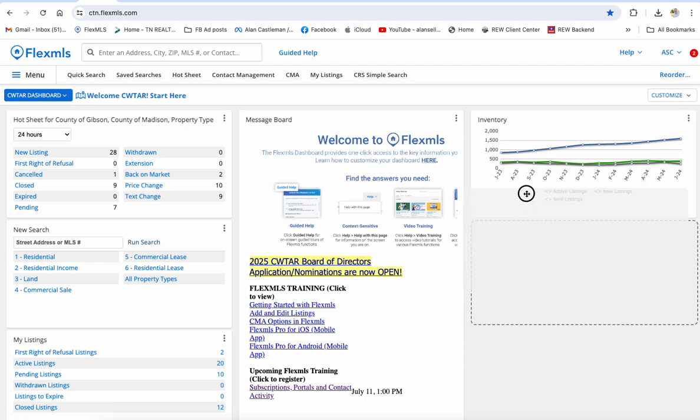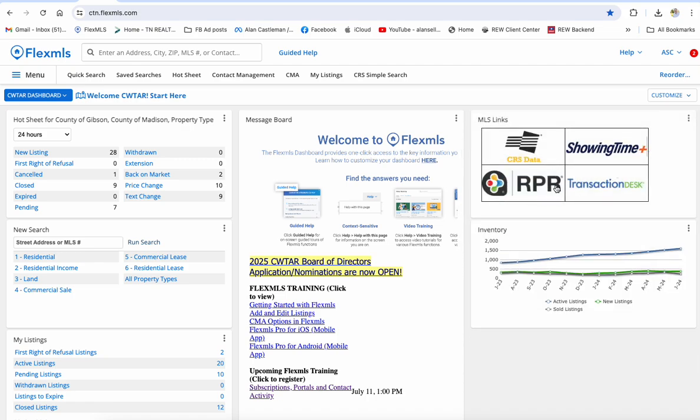Yeah, I want this on the top. I've noticed since the last video that I did that they've added quick links to RPR and Transaction Desk. So I think that's important. Nice to have it right here. We've got our CRS search you can put up in the top, which I showed you in a previous video. So I've got quick access to everything. But one of the things that I want to do, these are all little widgets that you can add, or gadgets.